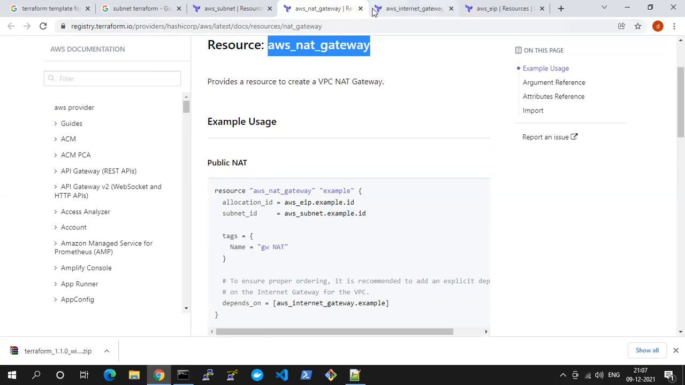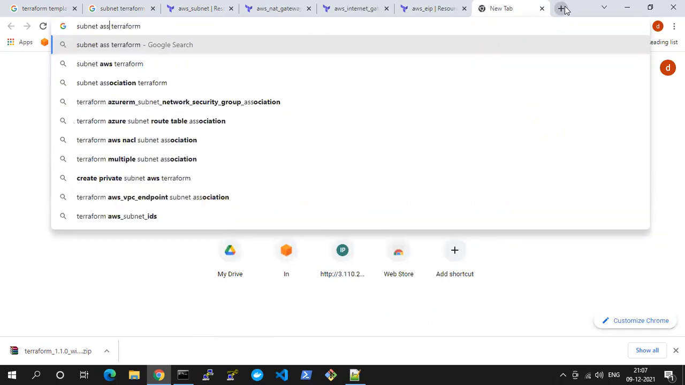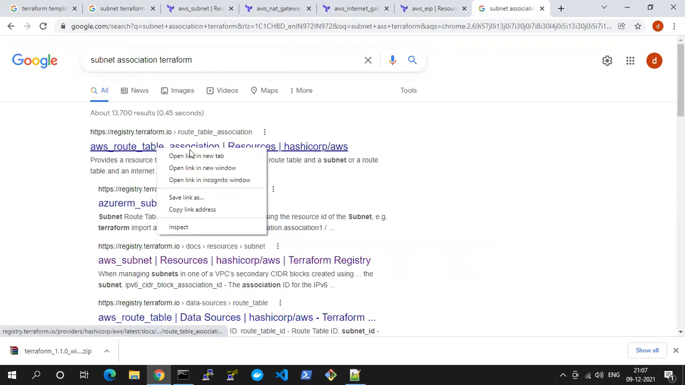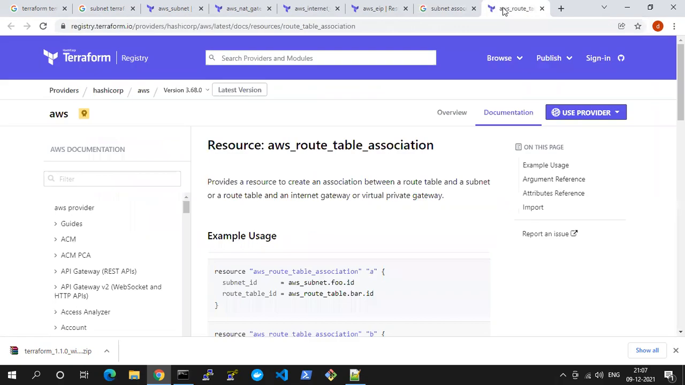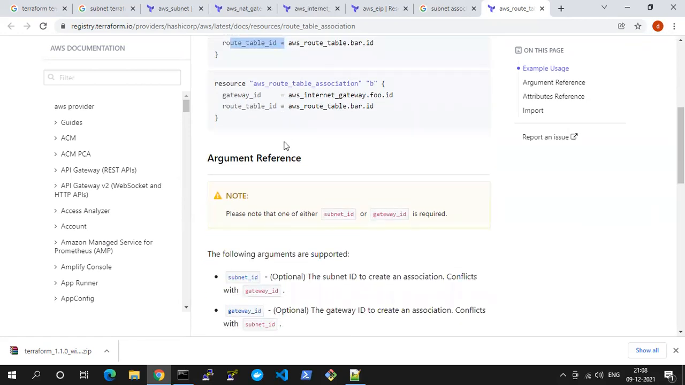And next, anything else? The subnet association. For that also, you will get the subnet association template, the route table association. You can see the route tables also. For Azure also, the same resources will be there. So aws_route_table_association, this is the name of the route table, with the subnet ID and route table ID. Likewise, we can prepare the VPC.